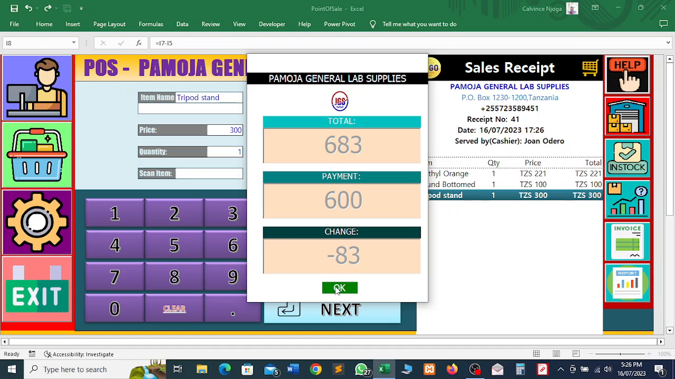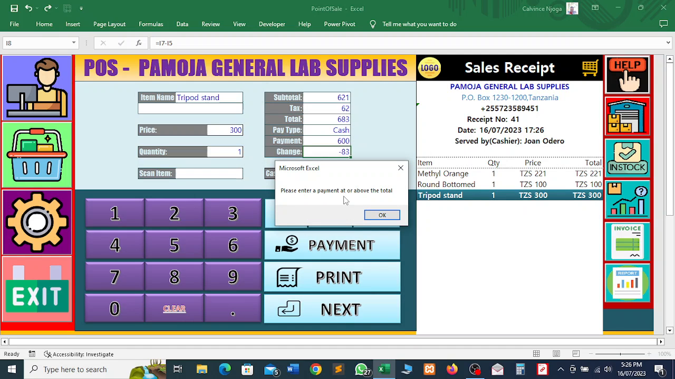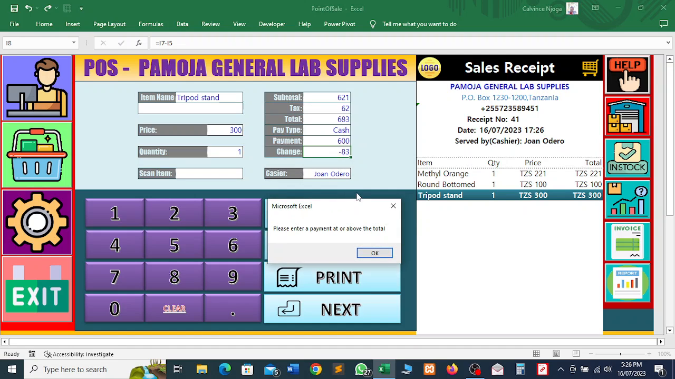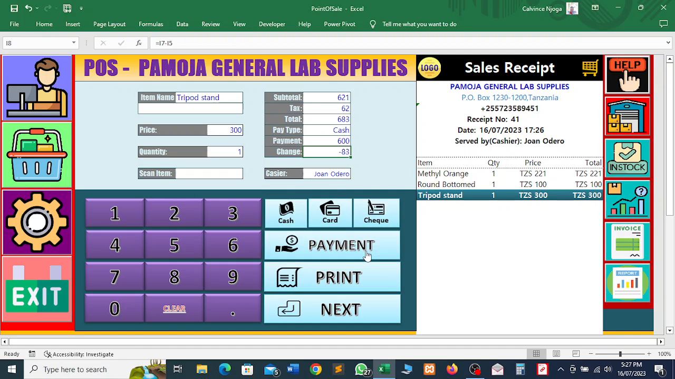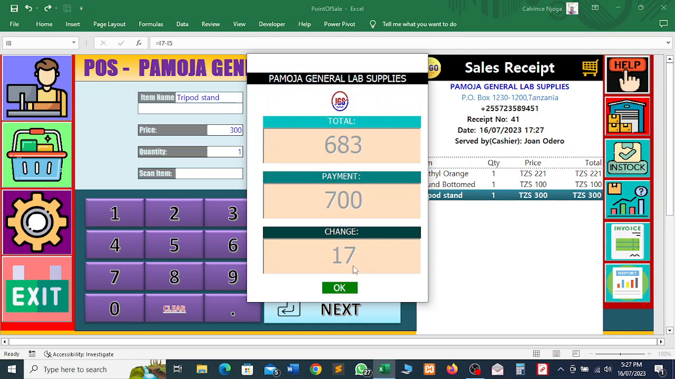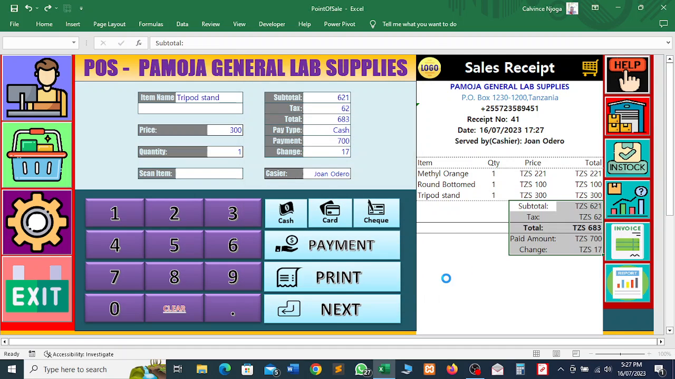When you put okay, the system will tell me please enter payment at or above the total. Because this customer is buying items worth 603, and we have put payment 600, so that is not right. You should be putting payment above or at that particular amount, 700 for example. So the change is here, 70 shillings. So just give the change, and now print.